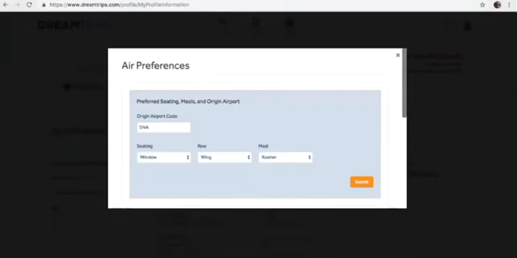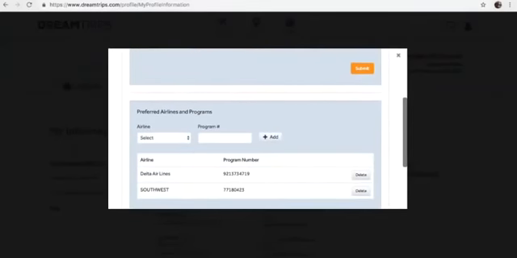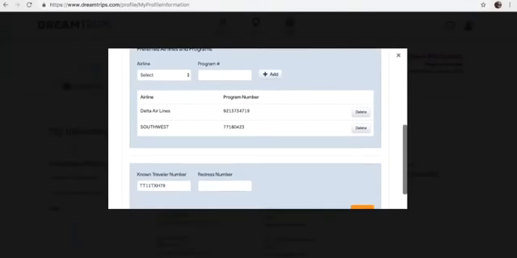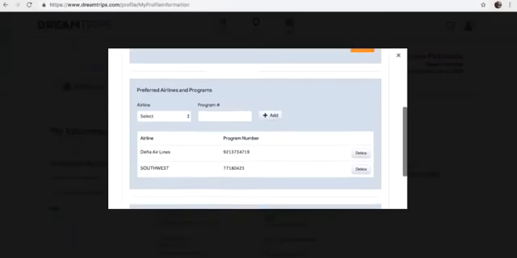And what do you prefer? What kind of seat do you prefer? Where on the plane do you like to sit? Do you have a meal preference? And if you have any airline numbers, preferred numbers, you can put them all in right here so that it's automatically taken when you book your reservations.